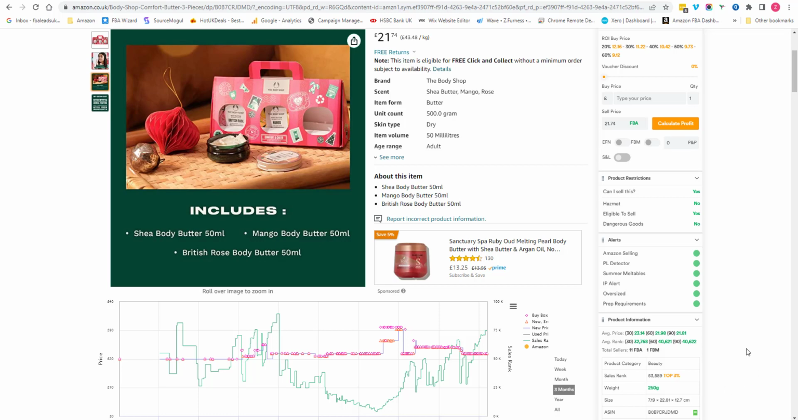Underneath the IP alerts, we have oversized. Now, if it's green, there's no oversize issue, but if it's red, obviously there's an oversize issue. And what normally happens when a product is oversized, Amazon's going to charge you a lot more fees when you're sending these products via FBA. And finally, in the alert section, we have the prep requirements.